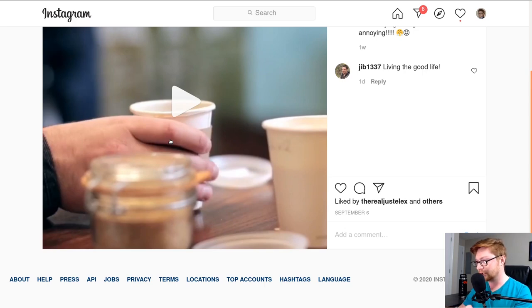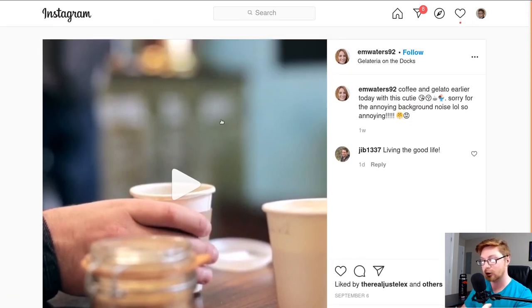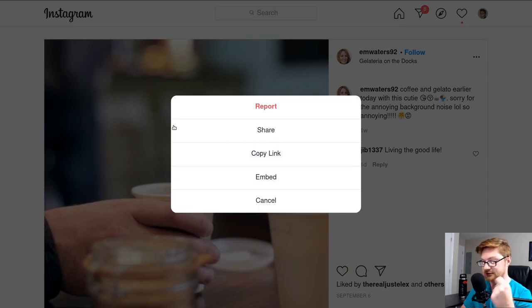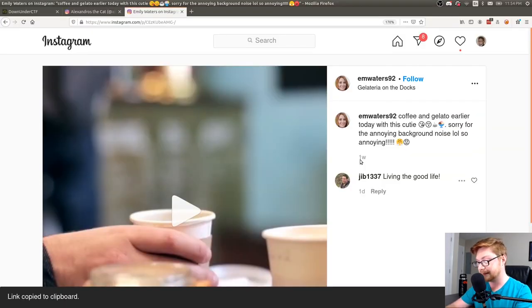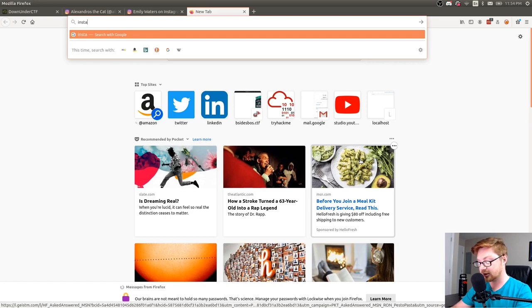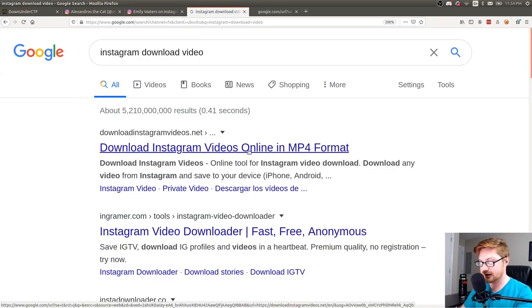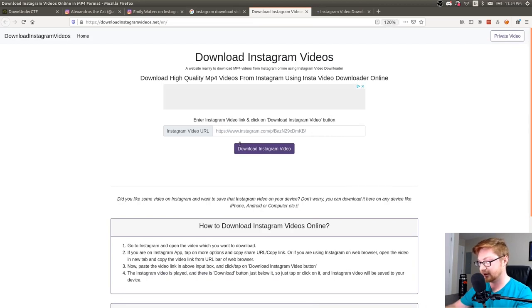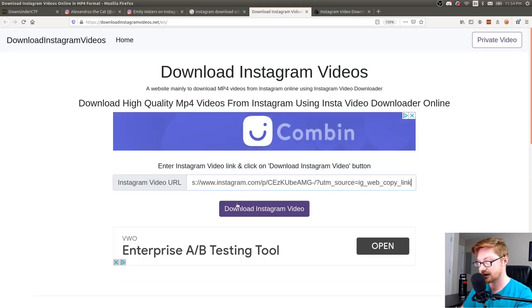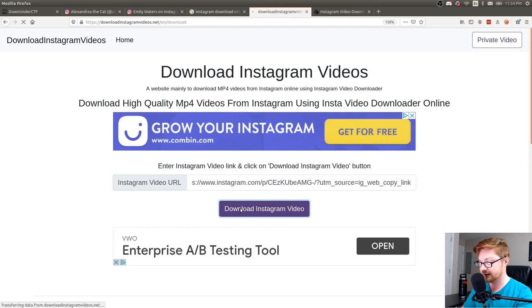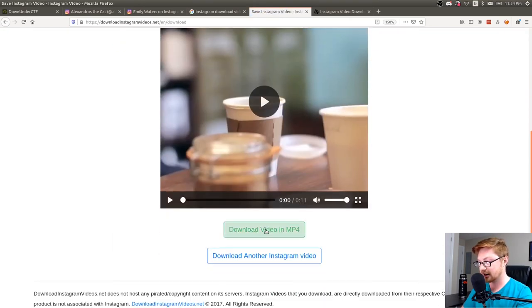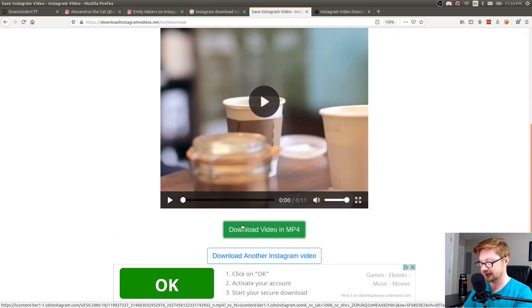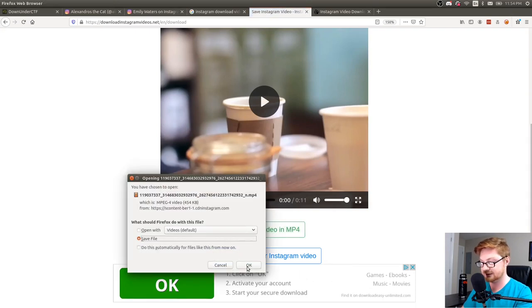So I've gone ahead and viewed the post. I went in that Instagram button and hit go to post, and then I can copy the link. Because what I do when I need to look for, okay, Instagram download video, searching that on Google, looks like we've got a couple different links. You could download Instagram videos online in MP4 format, and all this takes is a URL. So let me slap this in there, download the Instagram video. Looks like it got it. I'll download the video in MP4. All right, cool.